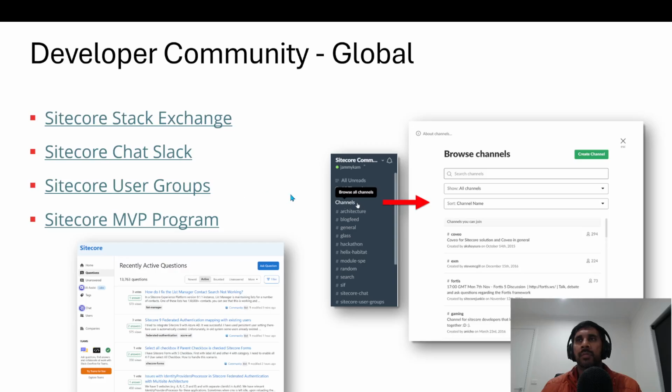Sitecore user groups: a lot of in-person meetups and webinars usually happen in Sitecore user groups. In every country we have a lot of user groups on Sitecore. Especially in India, there are so many of them, like Bangalore, Chennai, Hyderabad, Delhi, Pune, Mumbai, Kolkata. I think after COVID, most of them have webinars mostly.